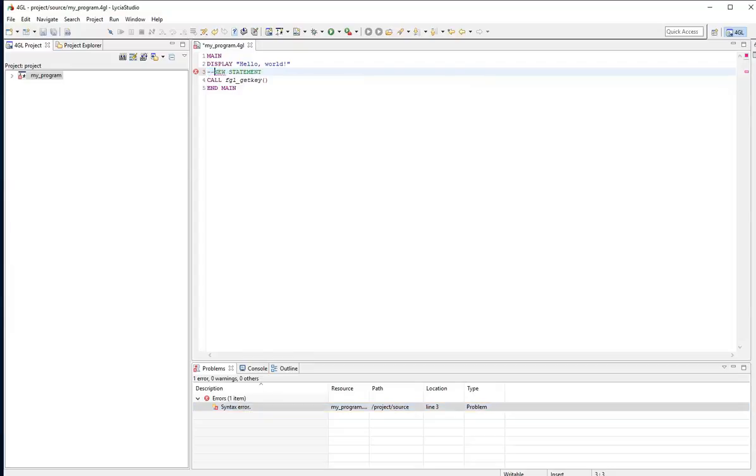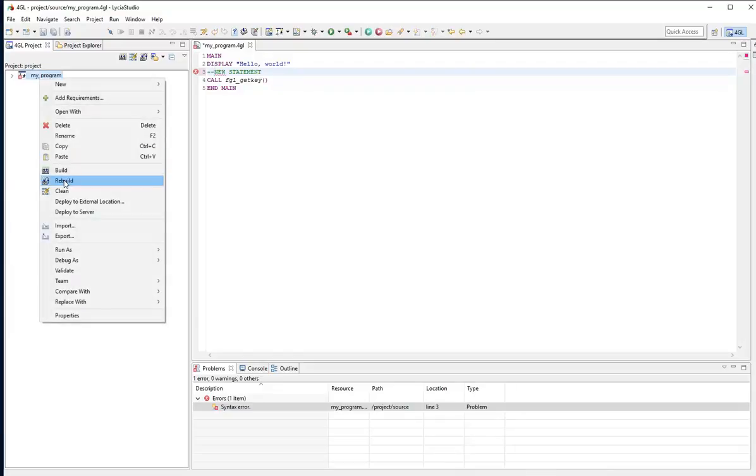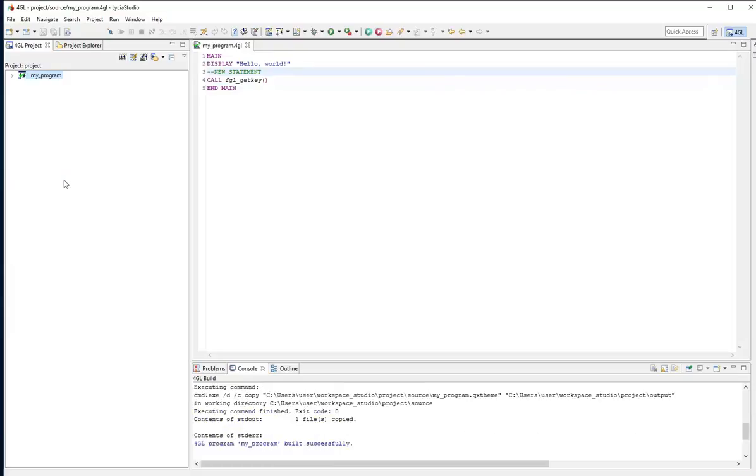Now, after all the errors were corrected, we can run the program. As you already know, there are many ways to run applications with Lycia. Let's run our program from the right-click menu via Lycia Desktop.